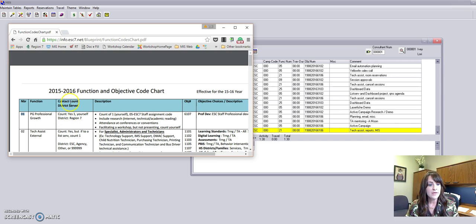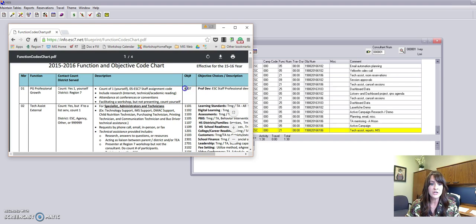Right here on this column, contact count and district served. So if there's a count on here, then that means this bottom section also has to be filled out for that record. So what I did on my cheat sheet is I went through and I highlighted anything that requires a count. On your first day, you're going to have the function 01, and you're also going to need to have a count. And then for every function, there's different objectives. So for 01, there's only one objective, 6107.